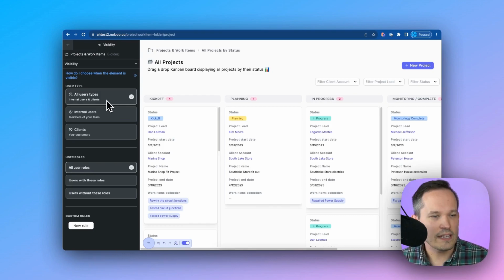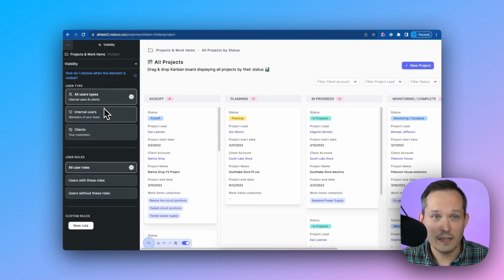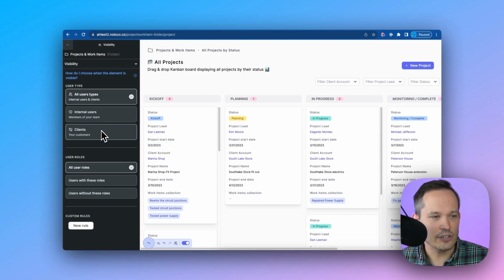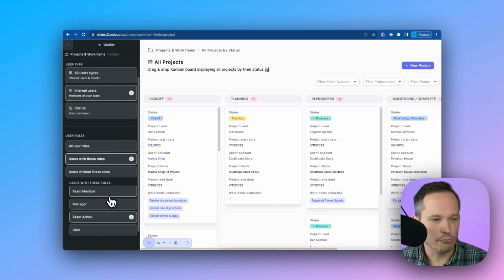So we could first of all say, hey, all user types can see this information. We could say only the internal users, the people on our domain, the people in our team, can actually see it versus our clients, our external users. So we can choose that. And maybe I want to say only internal users can see it. And on top of that, only people with these specific roles here. So we'll say only team admins can see it.